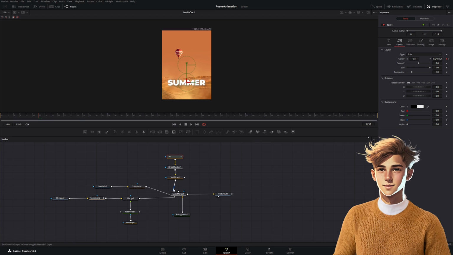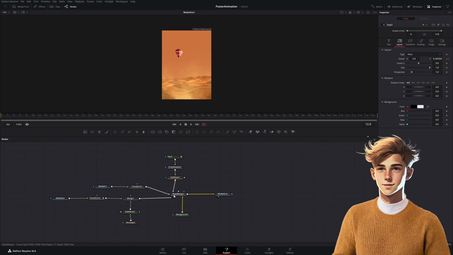So let's change that. I will disconnect the text and the desert dunes from the multi-merge node. And now I can reconnect it with the text first. Now our text comes from behind our desert.